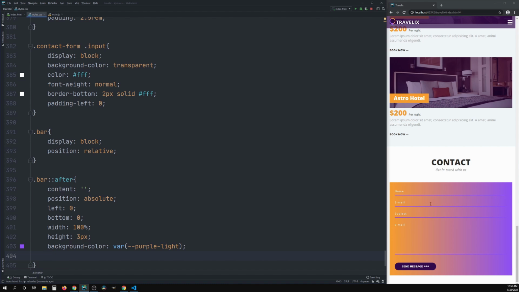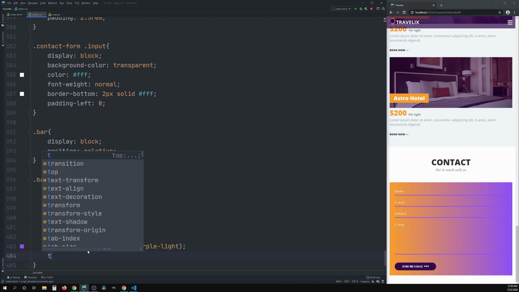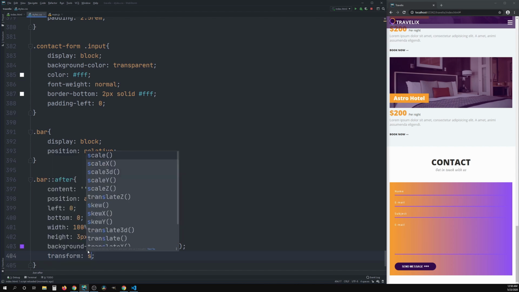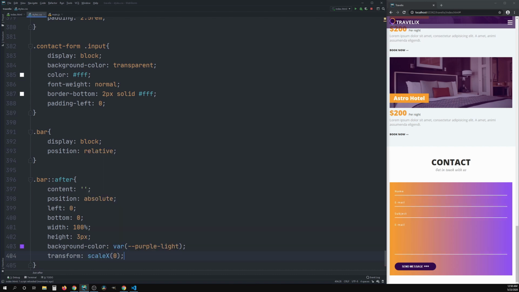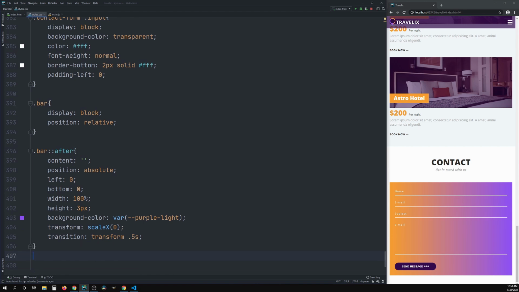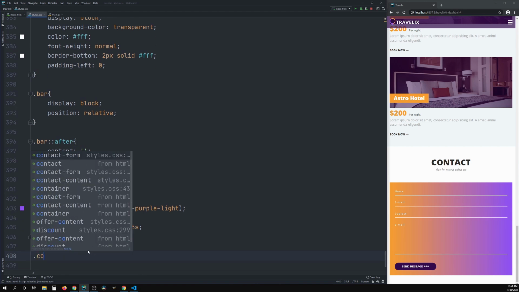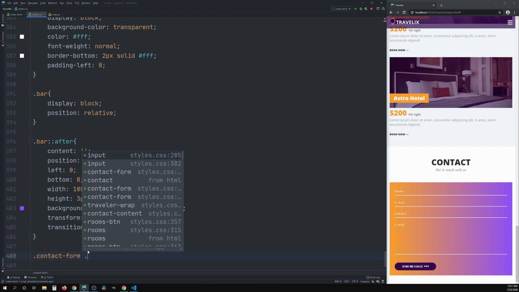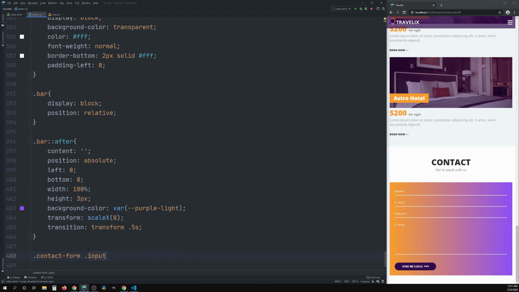So then what we have to do is just hide the pseudo element, and then we can just animate it in when we focus inside of the inputs. So what we have to do now is set the transform scale X to 0, and that's going to get rid of it. Then I'm going to set a transition on the transform over 2.5 seconds.